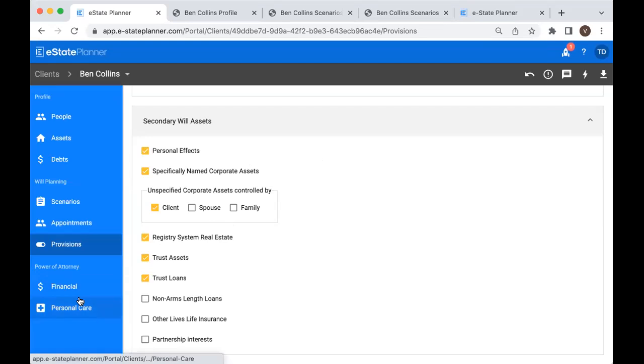The last two things we're not going to go into today are just financial and personal care powers of attorney, and they work the same way as the appointments section, where you're picking your primaries and your alternates.